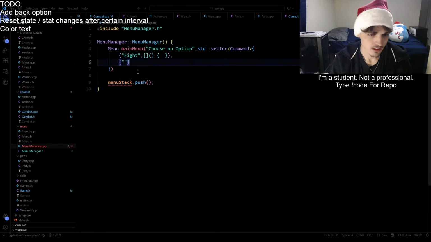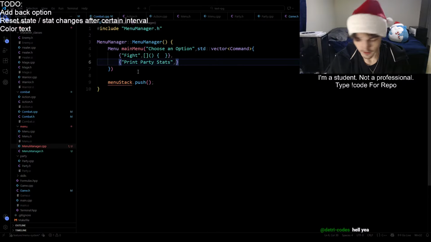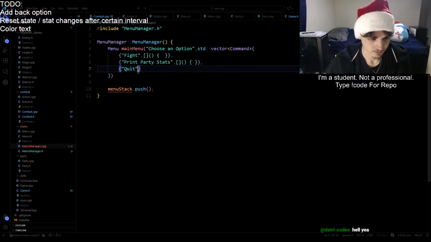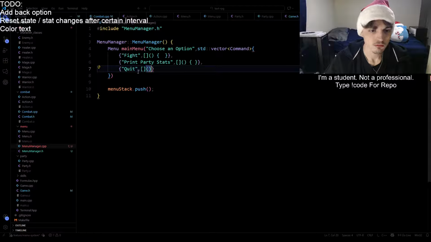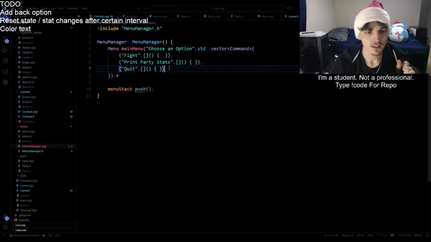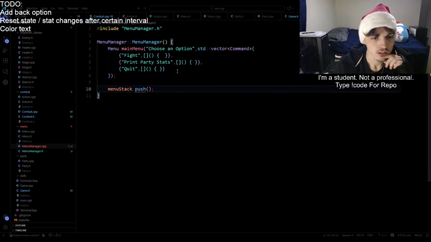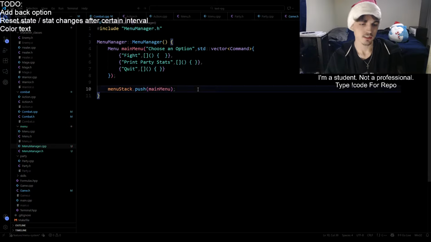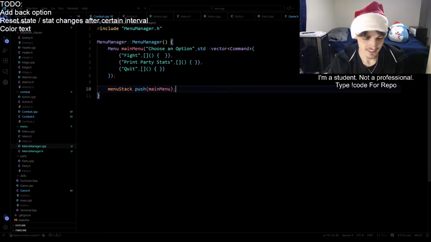So we'd have byte print party stats. Hell yeah. Print party stats, and then same thing kind of here. And then for the last one, we do like quit. Yeah. So basically it'd be like this. That's essentially what we need to do. And then we would end up pushing this at the very end to the stack. That's sick. I like this implementation. This is good.